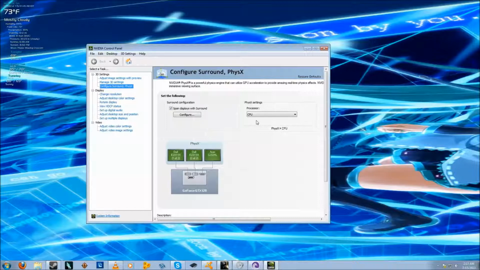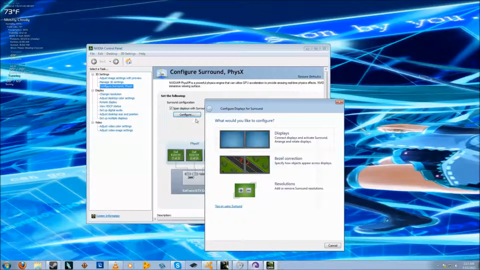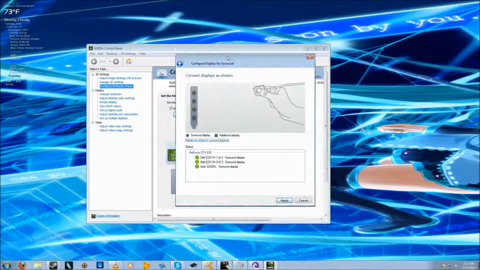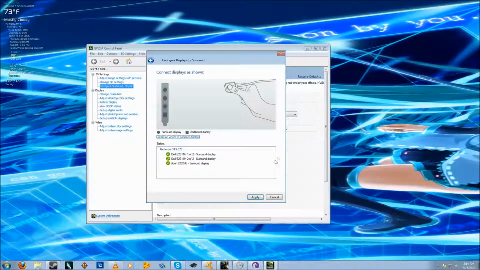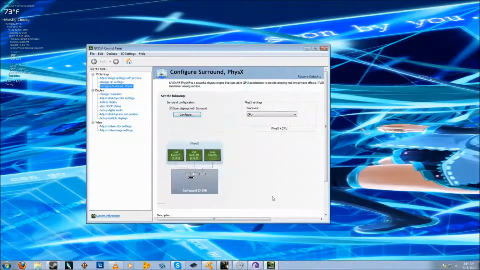But back to the main point, you're going to want to click on Span Displays with Surround, and it's going to ask you some prompts, and you're going to want to follow them, obviously. In my case, I'll show you when I click Configure. This is the window you're going to see, and once you apply, it'll split all your screens, and it won't lock like you would think it would before. So I'm going to cancel.